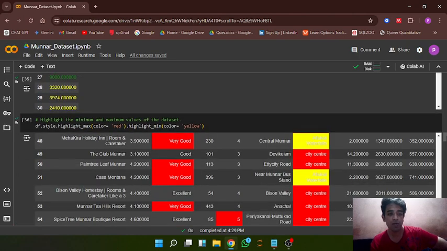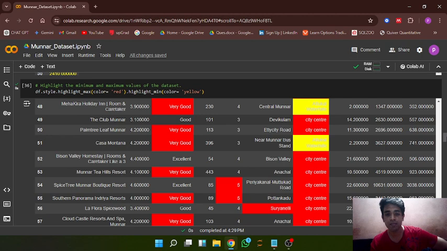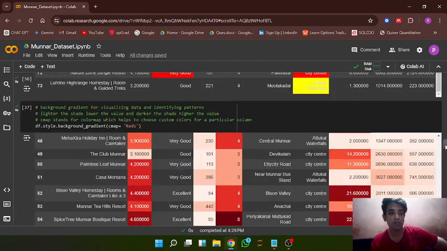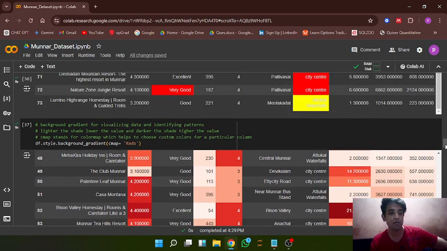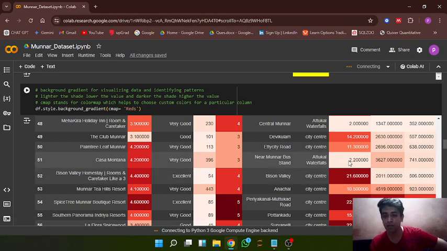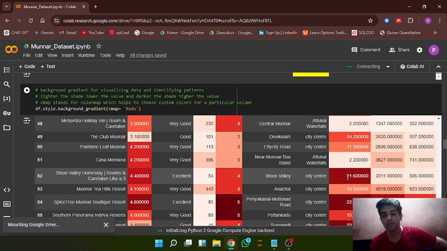Similarly, moving forward, we can highlight the minimum and maximum values of the data sets, and we can see here the minimum and maximum values highlighted with different colors. Another thing that we have used here is background gradient for visualizing data and identifying patterns. The lighter the shade, the lower the value, and the darker the shade, the higher the value. That is how we can observe here, the lighter shade has the value 2.20, and the darker shade has the higher value, that is 21.60.